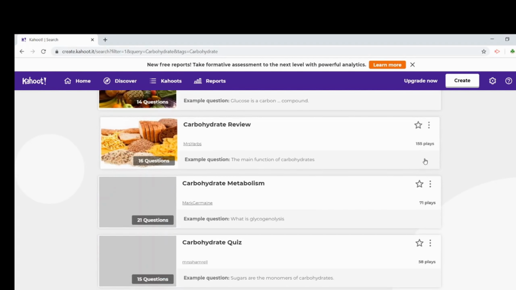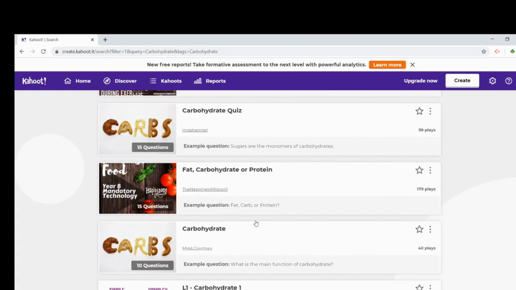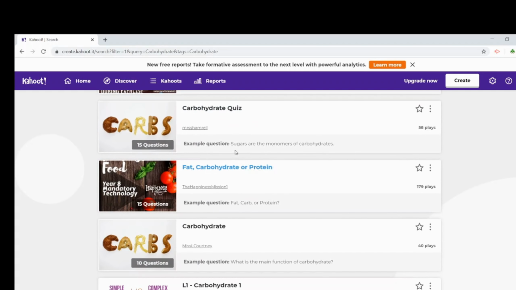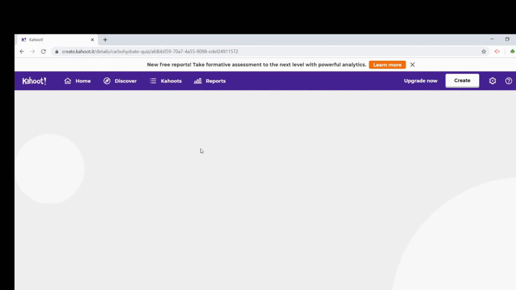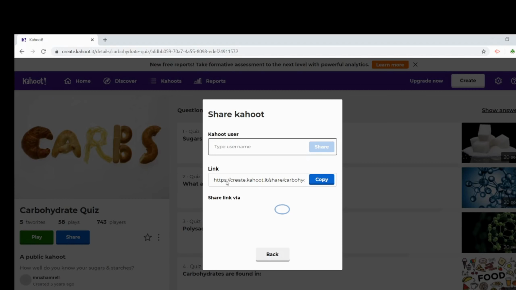170 plays, 226 plays, 155 plays. Carbohydrate use, fats, carbohydrate, protein. So how many questions? 15 questions, 10 questions. So you can use this particular third-party quiz for the student also. Just click here on carbohydrate. This is the third-party quiz, and play or share. So this third-party quiz can also be shared with the student. Suppose carbohydrate is your particular topic, then search that topic and share the link. Then this is the type of Kahoot user.